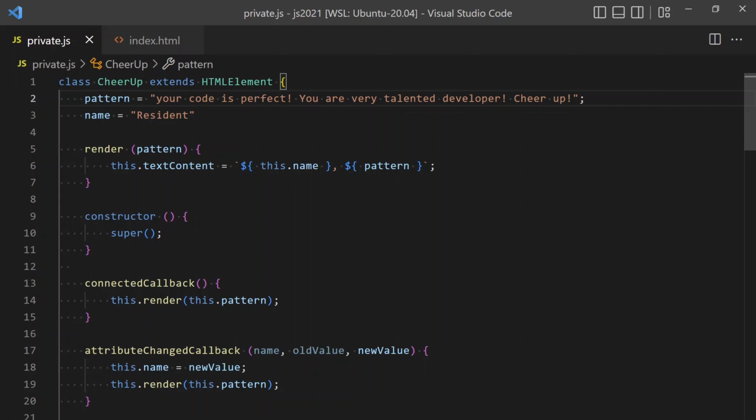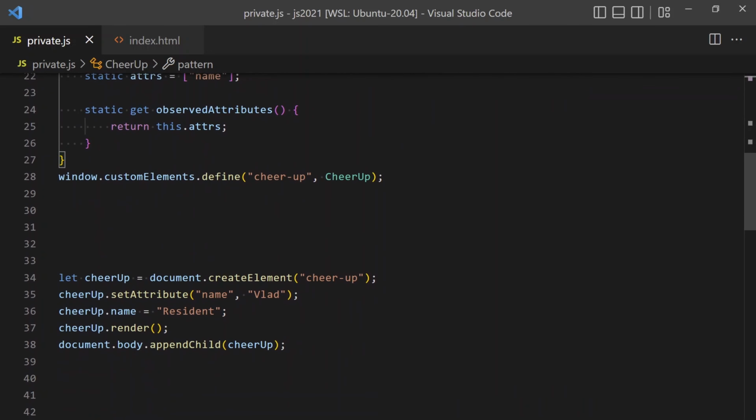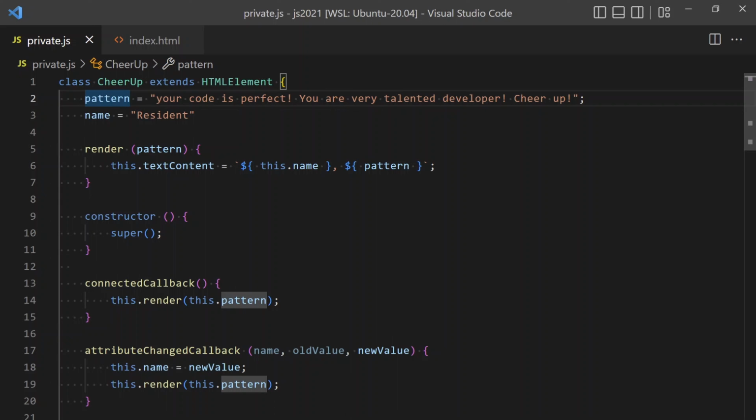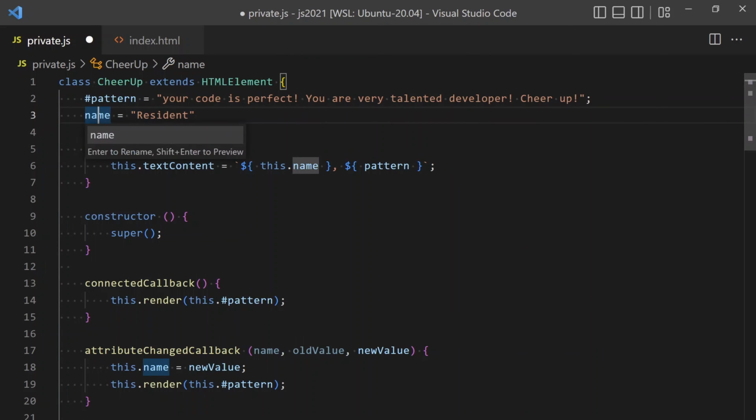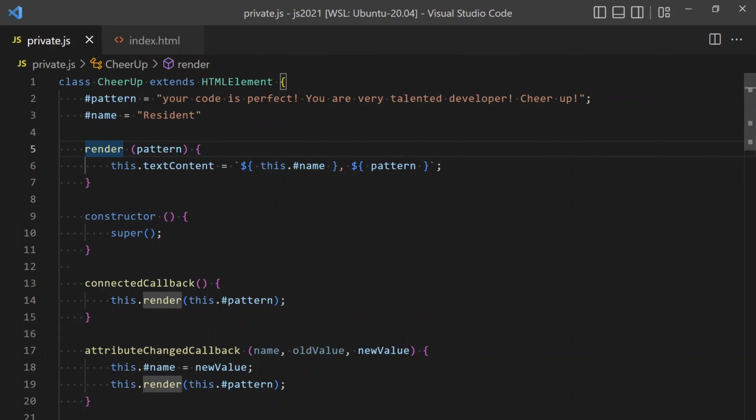But well, let's not talk about this right now. Okay, let's try this. I will show you after that how it works. The only thing that we should do to make, for example, a field private is to put a hash in front of the name. Yeah, as you can see, it's private right now, as well as this private method render.